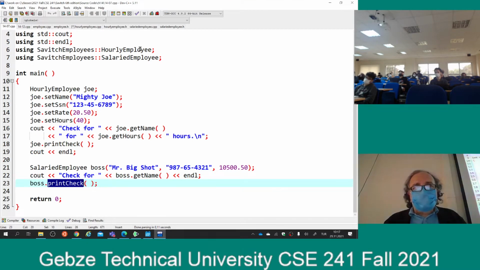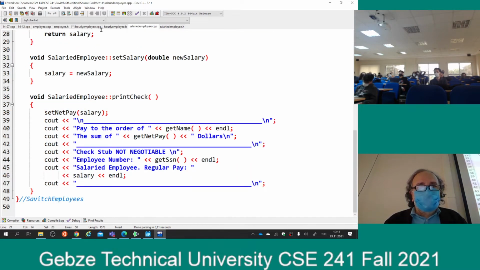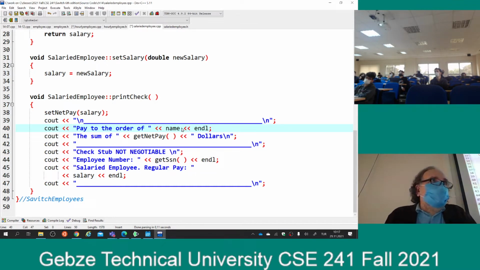Let's go to the salaried employee print function. This salary is my private data member, right? Instead of saying get salary, I am just using its name. How about this name? Why don't I use the name directly? Because I have inherited name from the base class employee, but I am not using it directly, right?